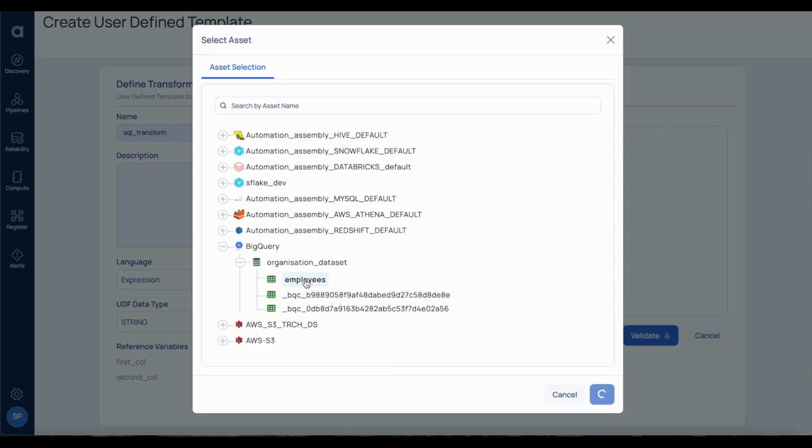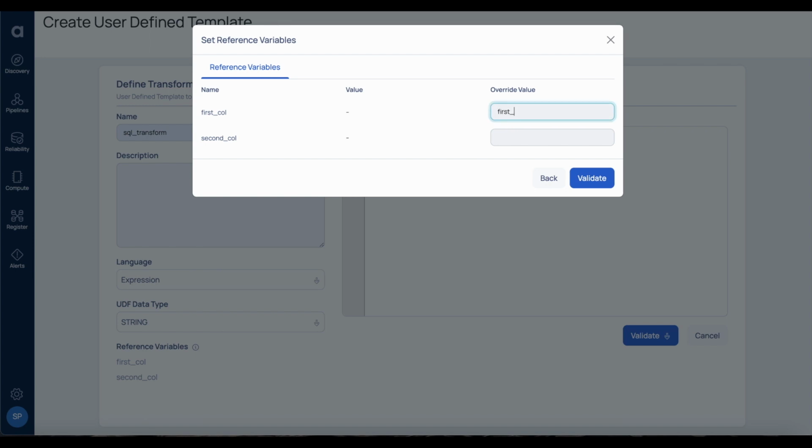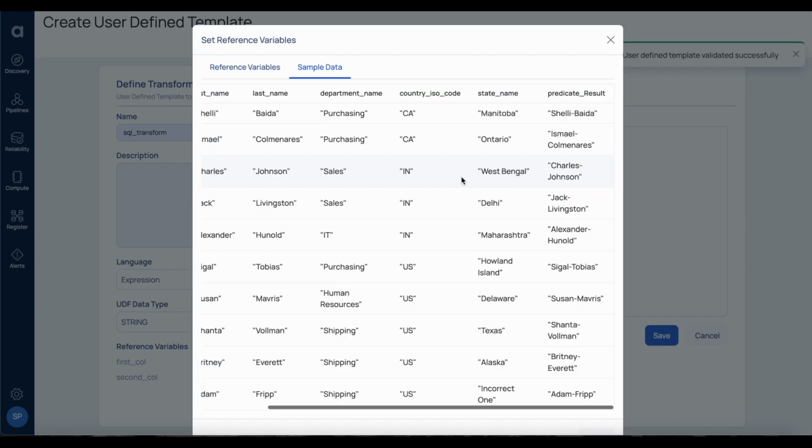In the set reference variables pop-up, I'll be selecting the 2 columns that should override the column names provided in my first code, that is first name and last name columns from the employees table. Click validate to view the sample data for it. As you can see, the predicate result column contains the appended names.